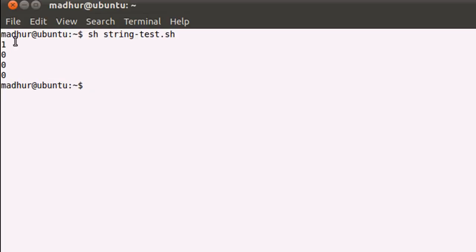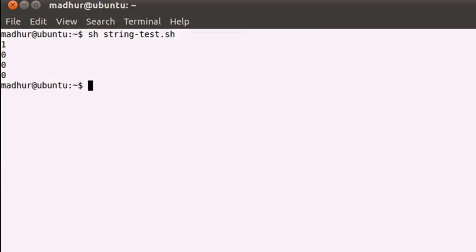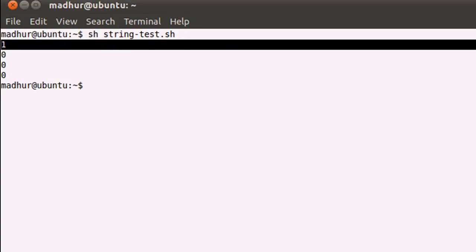So the output is 1, 0, 0, 0, and there are 4 tests in our script file. The first test is to see if the first string is the same as the second string. Well, is it? The first string is hey you, the second string is what's up. So they're obviously different strings, right? So this had to be 1 or false. So that is what we have here. We have 1 as the first line in the output.